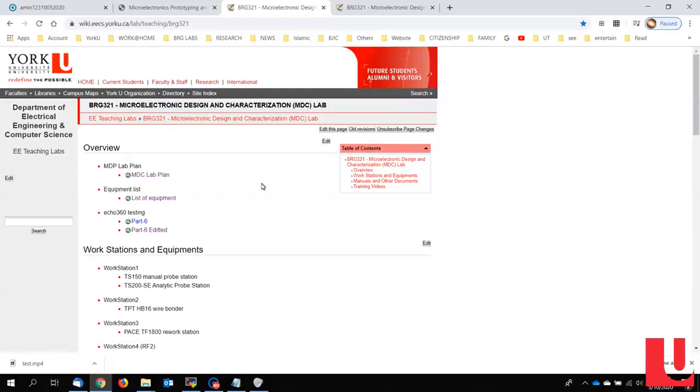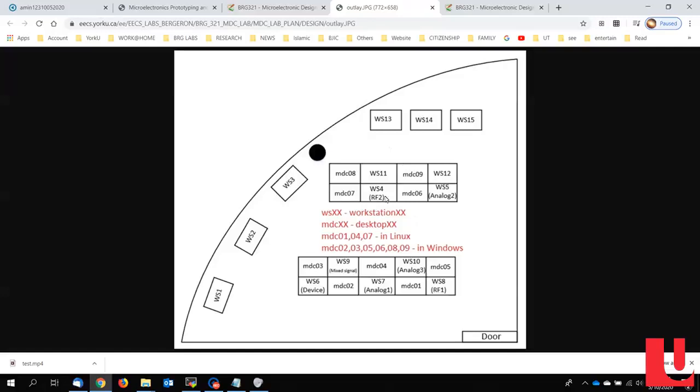Okay, now let me explain what we did in this page. We have a couple of sections here. We see the overview, like MDC lab plan. If you click here, it will show you the file. Actually, it will ask you for your ECS user ID and password. If you put in the user ID and password, then you will see this file.